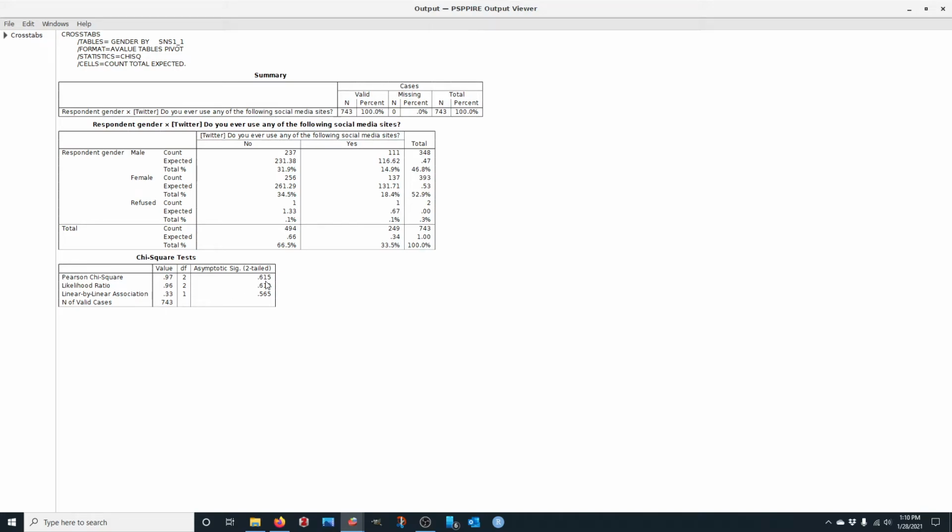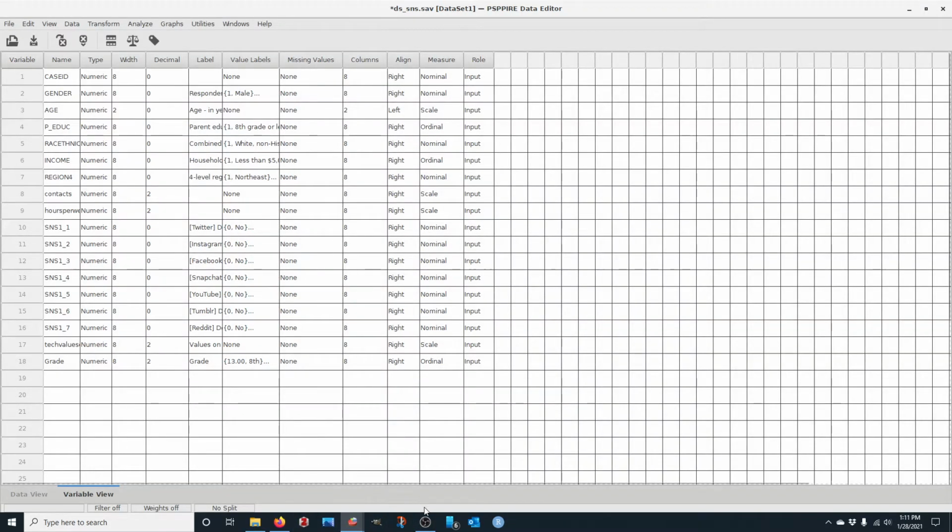If that test statistic is less than 0.05, then you can say, there is a relationship here. But obviously, it is nowhere near 0.05. So this is just random. There's no relationship between gender and using Twitter. Okay, let's do another one. I'm going to go down the list here.